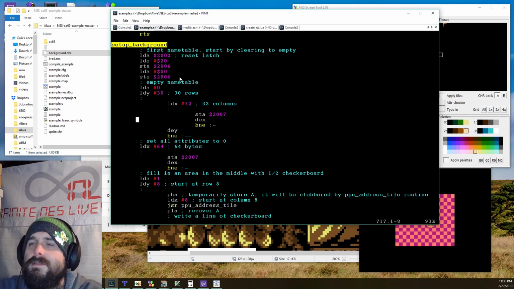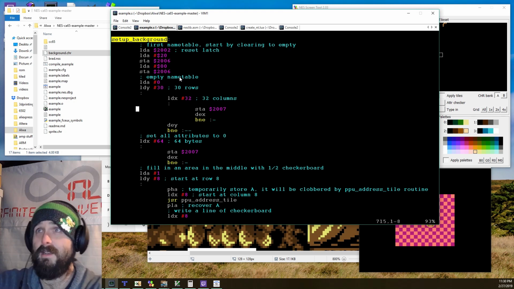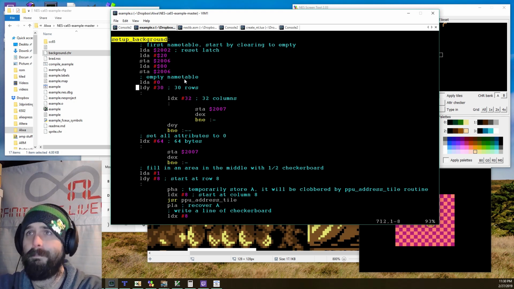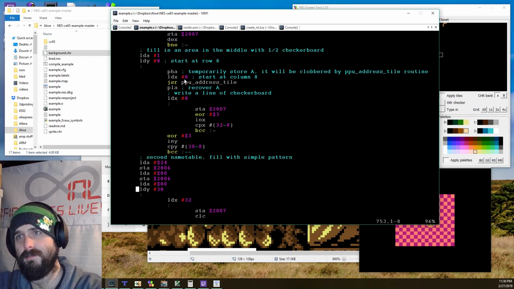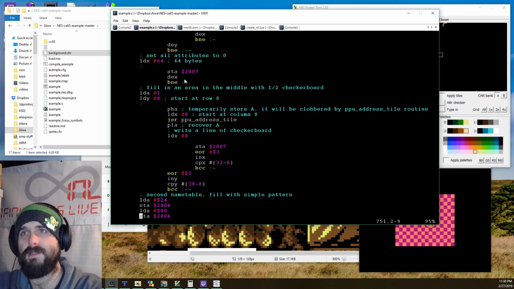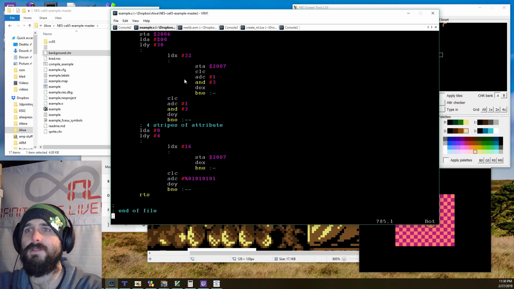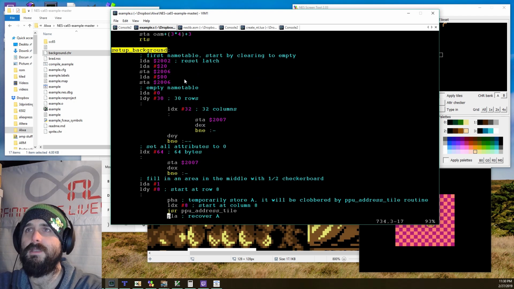So there's no actual import of background data. He's just clearing it, and then filling an area with checkerboard, and then a simple pattern. So the first task of assembly, and I am super rusty.